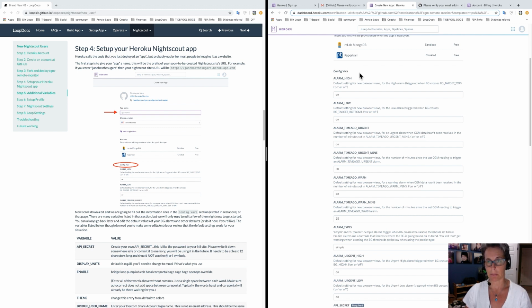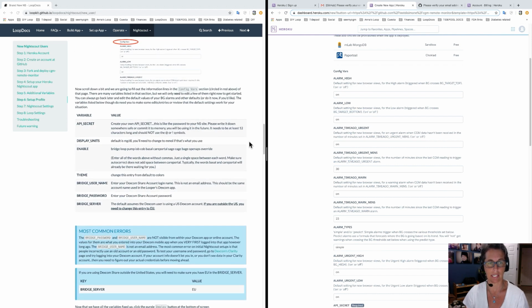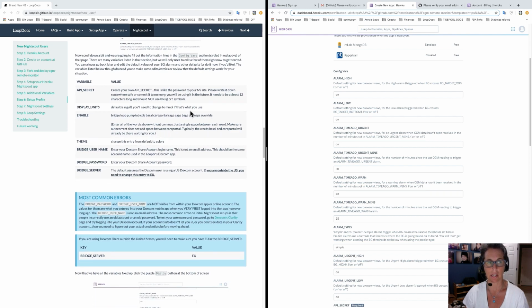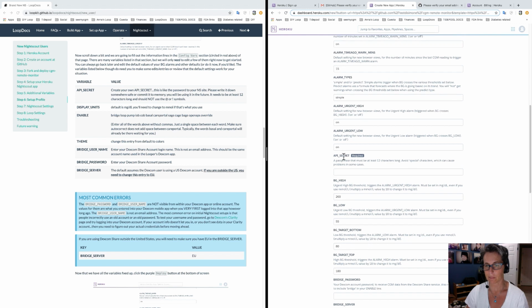Vars stands for variables. And most all of these are literally just default settings that we don't need to touch. So we're going to go to the directions, and in the directions on Loop Docs, there are a few variables pointed out in this section that you do need to stop and look at. So the first one listed here is API secret. So scroll down, they're in alphabetical order, and read up what API secret is.